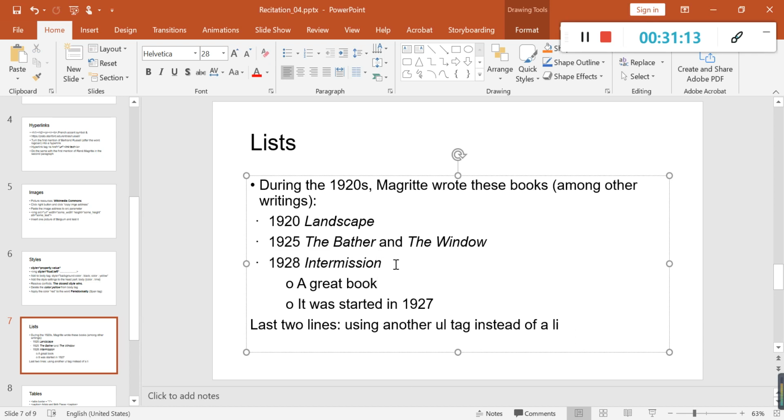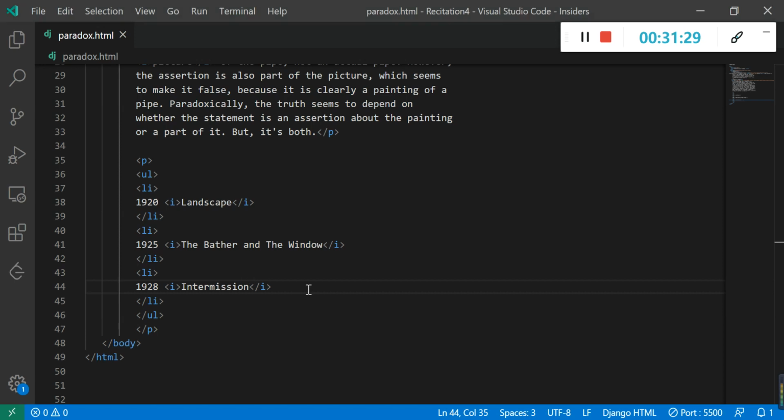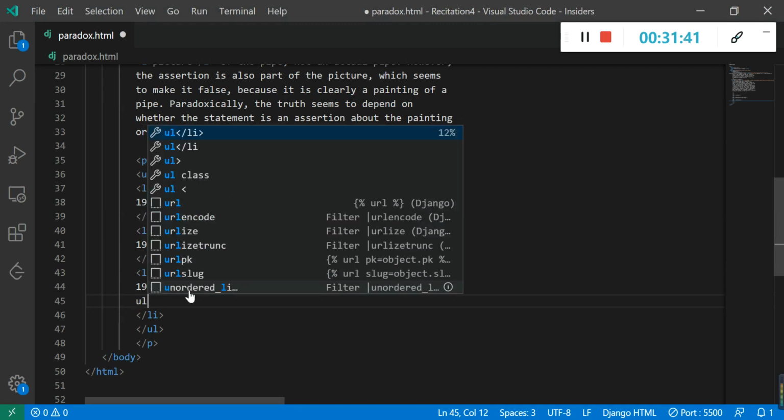So now we are faced with a problem. Within the third item, 9020 intermediate, we want to insert a sub list which contains 2 items, just an introduction to this book. How to do this? It's quite easy. You can just add another UL tag within this line.